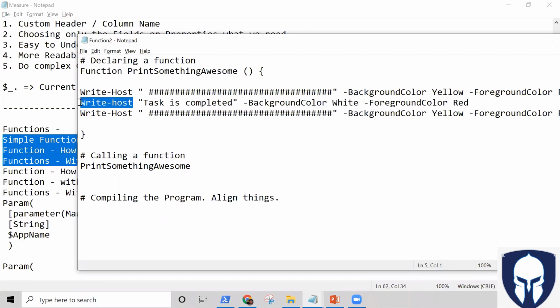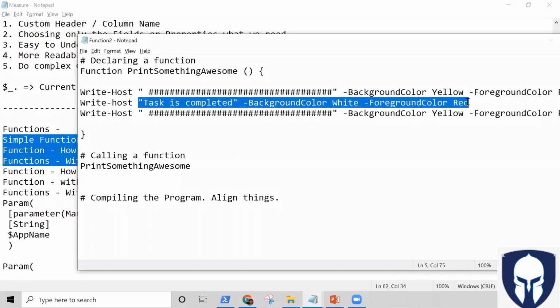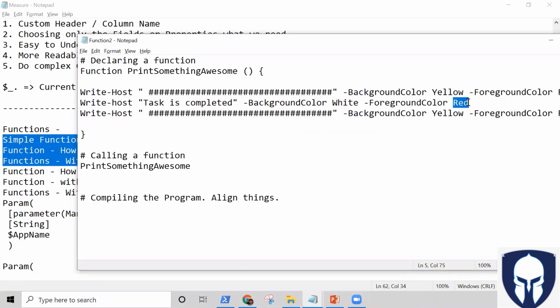Write-Host is actually a command. We are sending all these values, right? Foreground color should be red, background should be white, and I want to print this, all those things. And how does Write-Host understand this? Similarly, we can also make our function more effective by adding arguments.